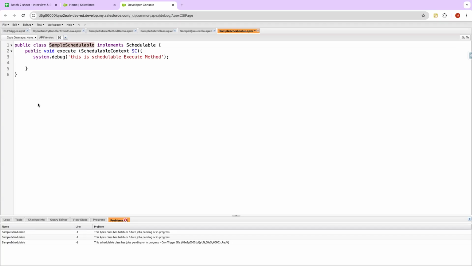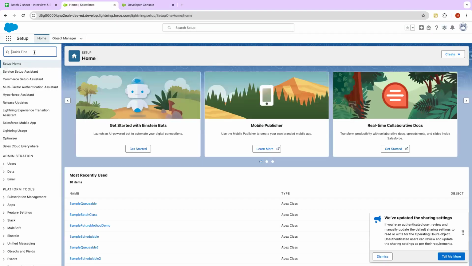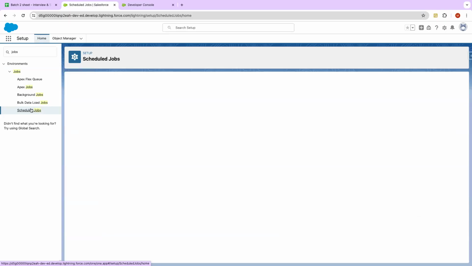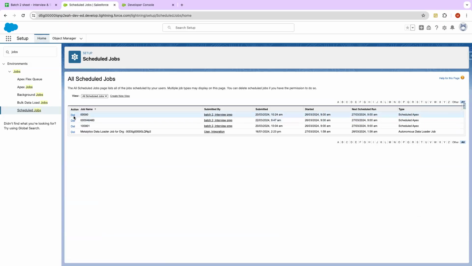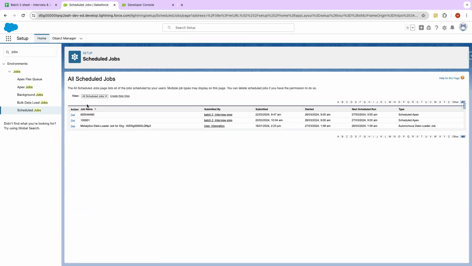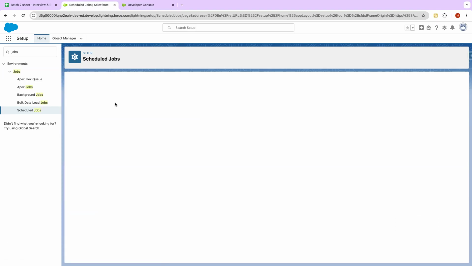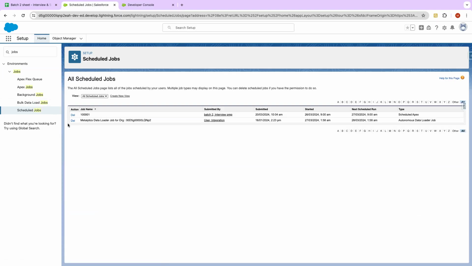Because we have these jobs already pending in progress, this is giving us an error. So let me abort those first, and then we will see how we can schedule a job. Let me delete, and this is how you can delete an already scheduled job via the UI.